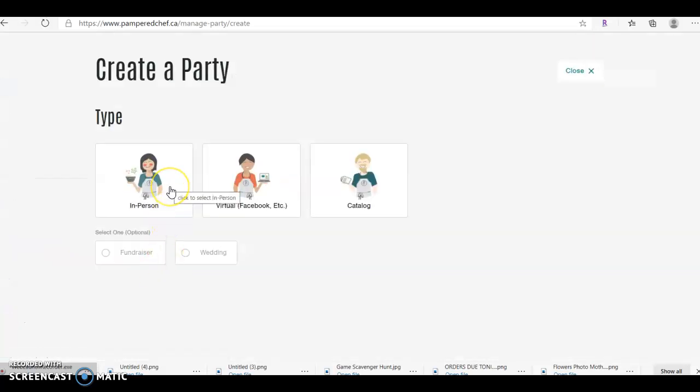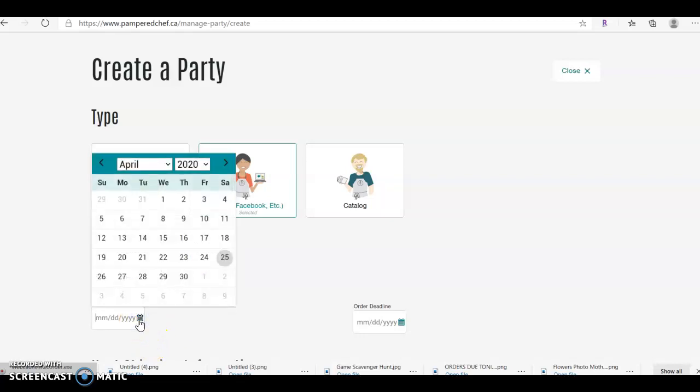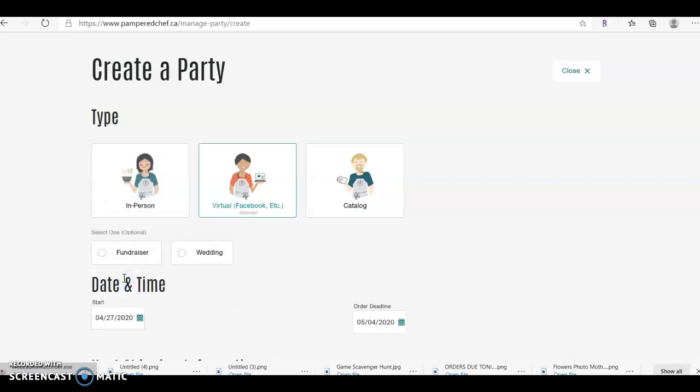And then whether it's a live in-person party or virtual or a catalog show, most of the time we're going to be doing virtuals. If it was a fundraiser or wedding, you could pick that too. You're going to choose your start date. The way we're going to train you is to run your parties from Monday to Saturday. So you'll choose Monday as your start date.